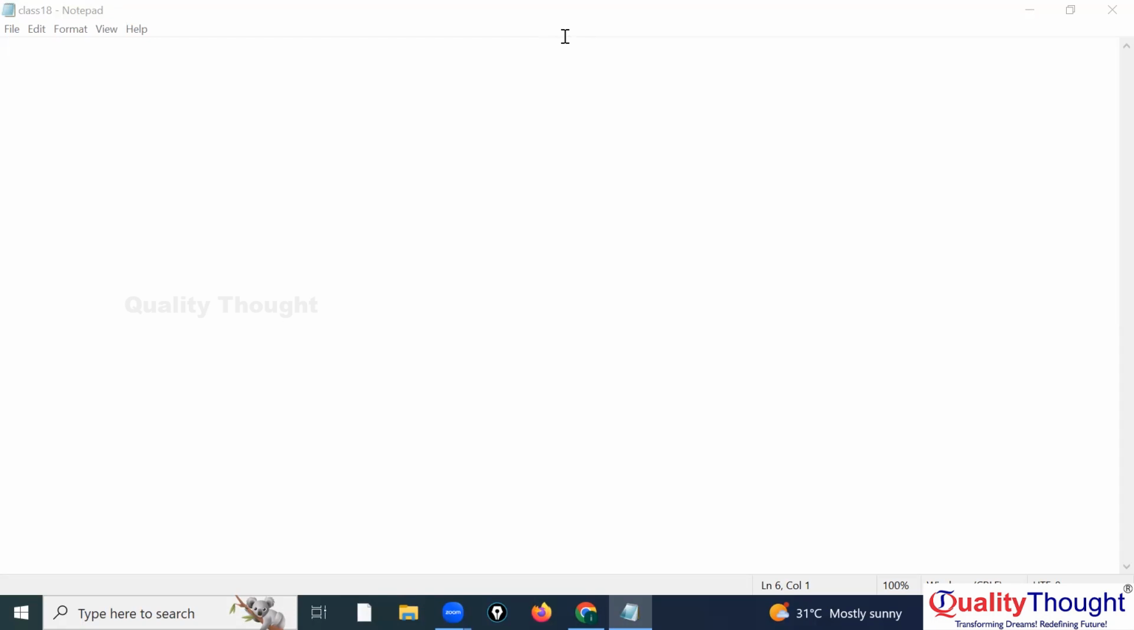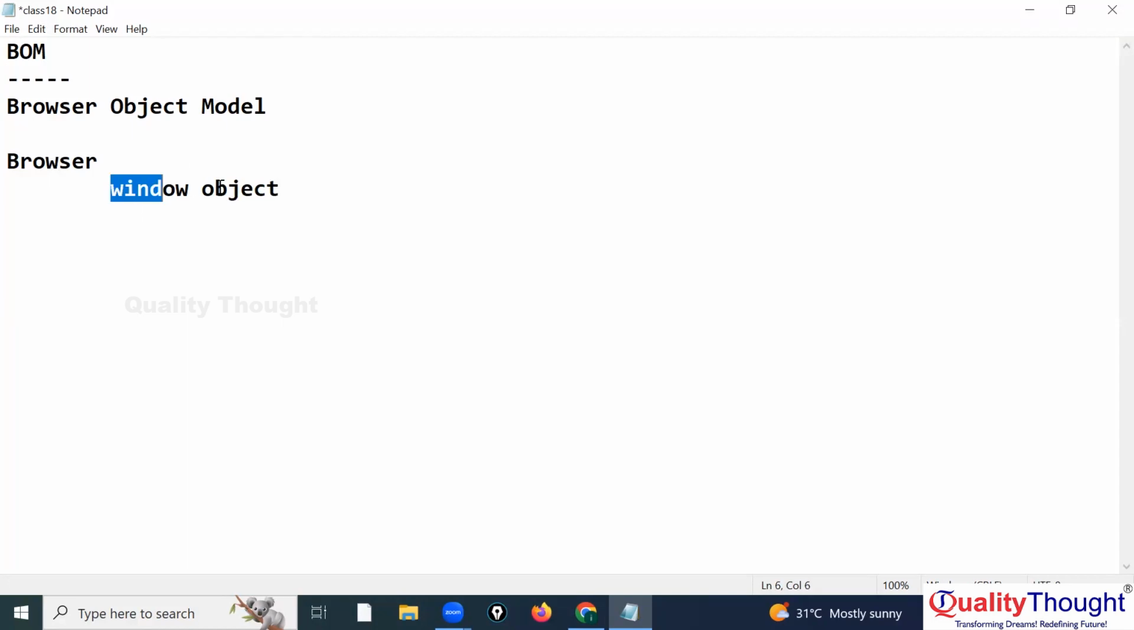Now you can see here everybody. First of all, I want to start with BOM. BOM stands for Browser Object Model. For every browser, there is one default object available. The default object name is the window object. So tell me, for every browser, which object will be available?